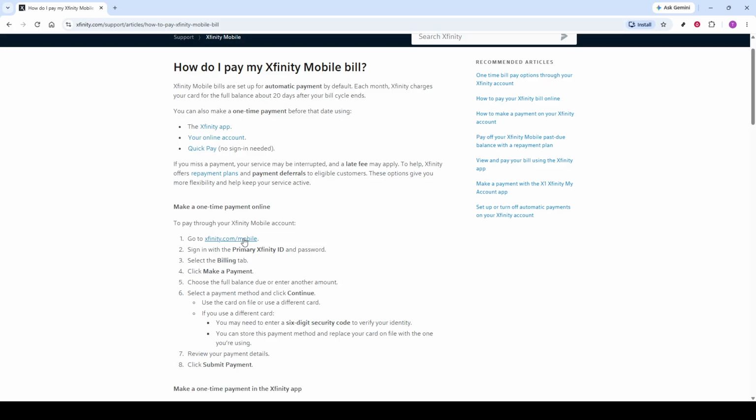You can also pay quickly through the Xfinity app on your smartphone, which is a convenient option if you prefer managing bills on mobile. And if you need a faster payment method without signing in, Xfinity also offers a guest pay feature. With that option, you can pay a bill using the phone number associated with the account. That's all it takes to pay your Xfinity mobile bill online. It's simple, flexible, and gives you a few different ways to make sure your payment is handled on time.